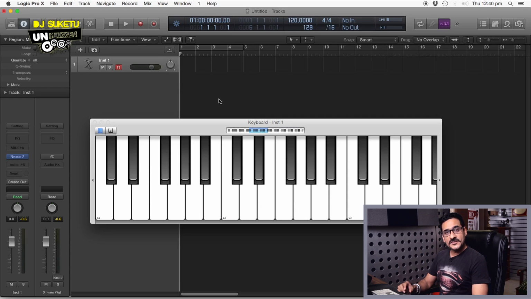How will you know if you've played the right chord? In Logic Pro X, when I play a C major chord, I'll exactly be able to see on my computer right over here that the chord is played. As you can see, that's right, I'm playing a C major chord.